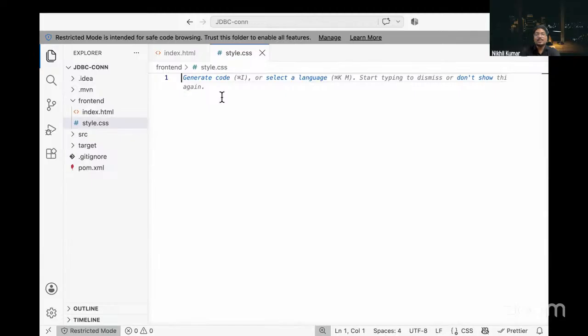So what is CSS here? What is CSS? Cascading Style Sheet is used to control the presentation and appearance of our HTML elements.